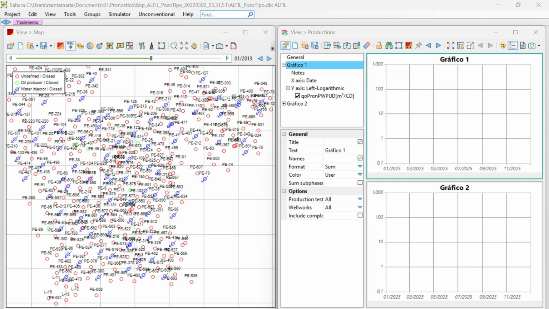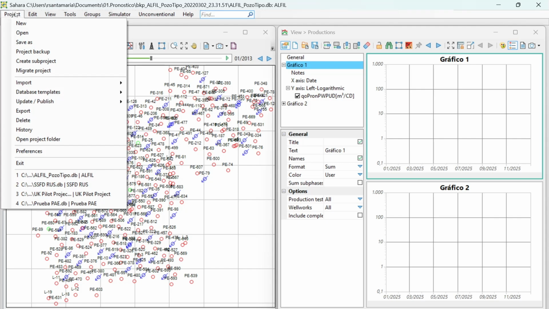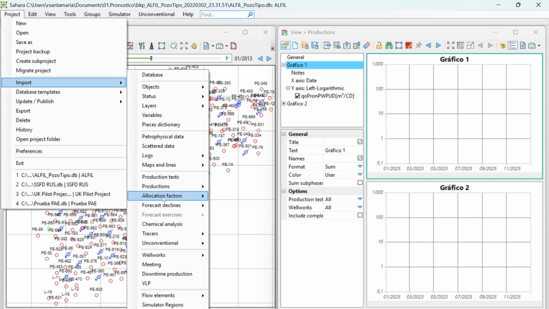Now that we have our information in the correct format for Sahara to understand it, we're going to start here now in Sahara with what everyone will think is the first step for creating a forecast exercise, that is importing the information. So now we are going to go here to project, import, and then forecast exercises. Now, if we don't have any previous forecast exercise done in this project, we are going to notice that this is grayed out. So we are not going to be able to start importing right away.